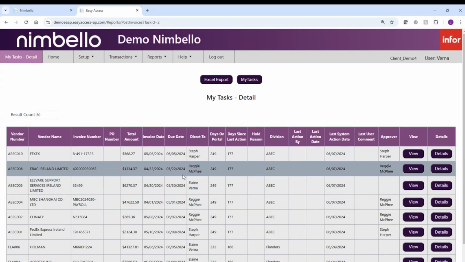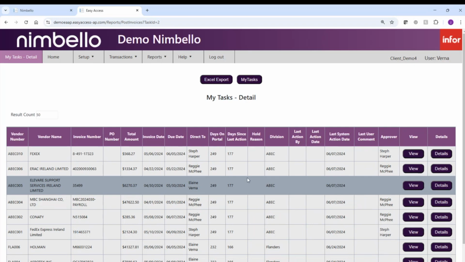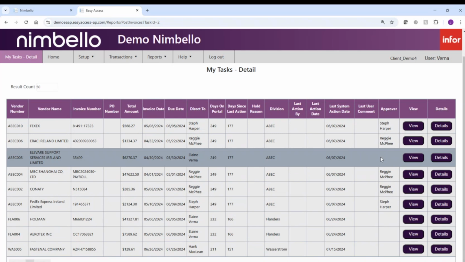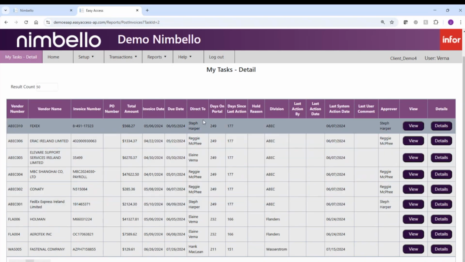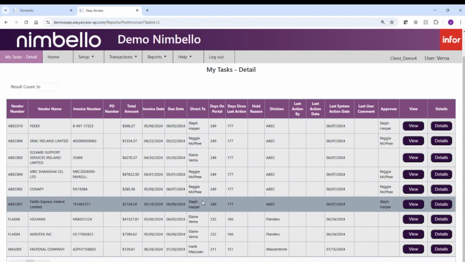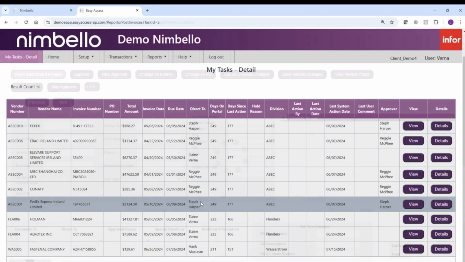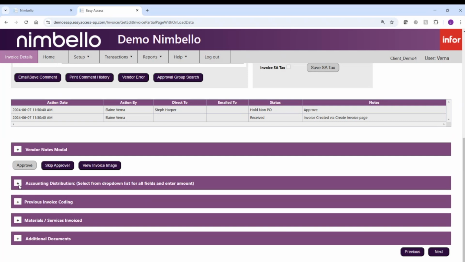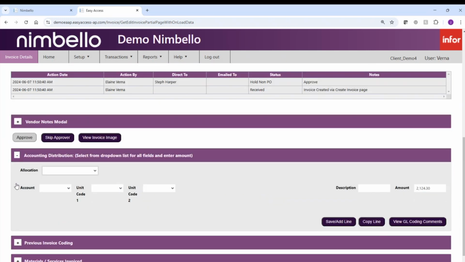Non-purchase order invoices are going to go through an approval process. Again, you can see which location they're for. You can see who the current approvers are, who it's currently directed to. You can see all of that information. The difference on the invoice details page is going to be that you now have an accounting section.